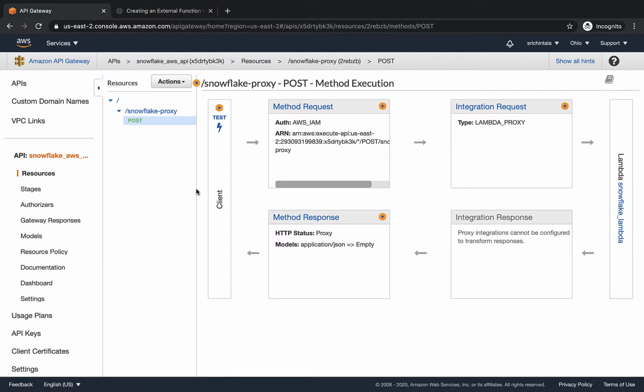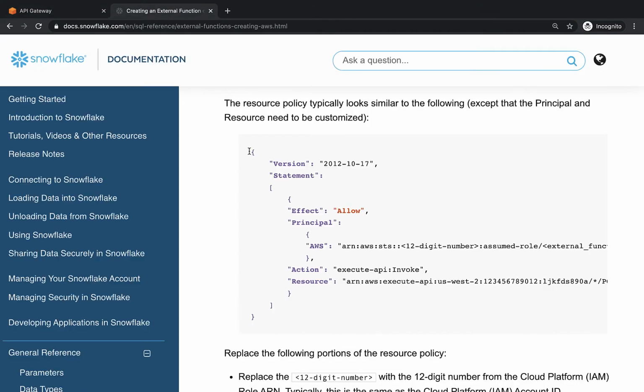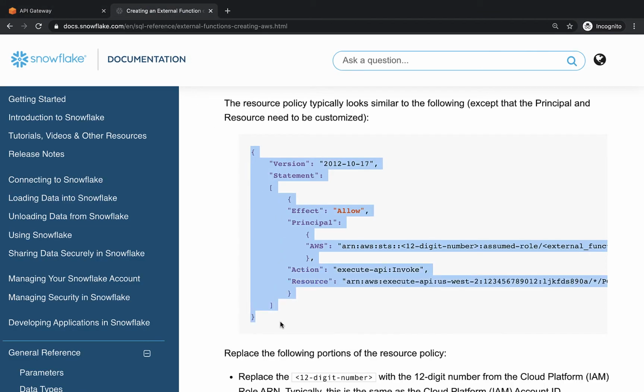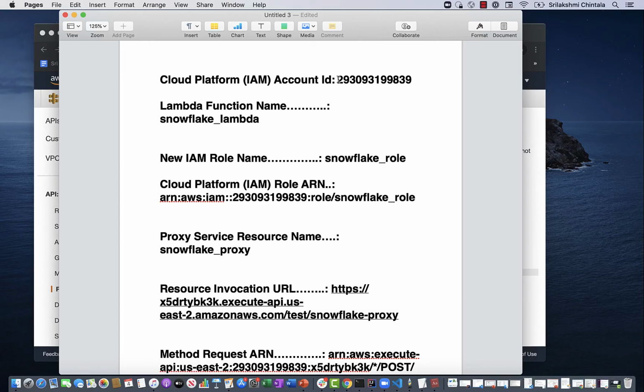Once done, go to Resource Policy from the right panel and set the resource policy for the API gateway to specify who is authorized to invoke the gateway endpoint. Here, I copy the policy from the example provided in the Snowflake docs. Replace the 12-digit number with the Cloud Platform account ID we had recorded earlier.